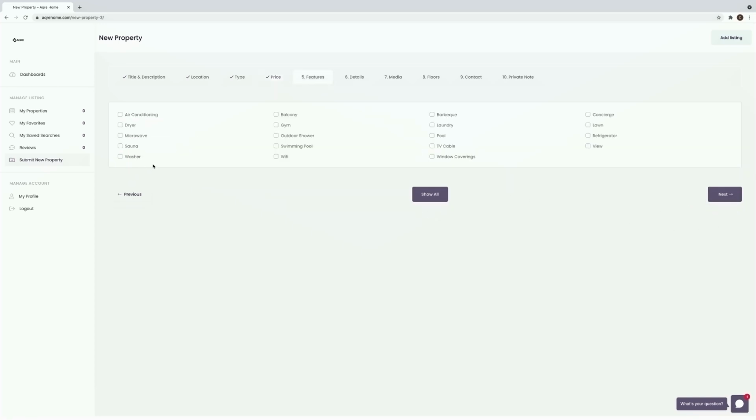And this is where you're going to want to try to capture as many features that apply to your property. It's a quick, easy way to add value to your property, as the users can just scan through and make sure that it meets whatever it is that they're looking for out of your property.